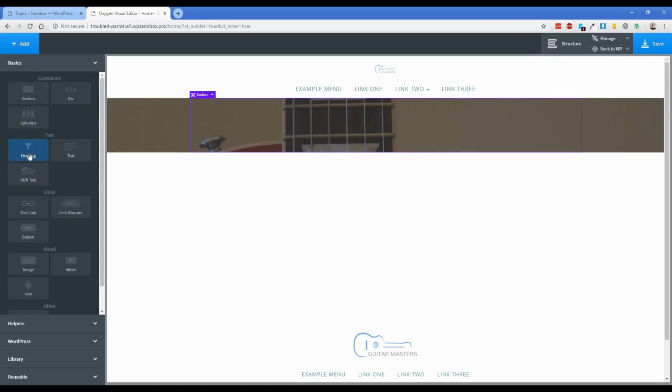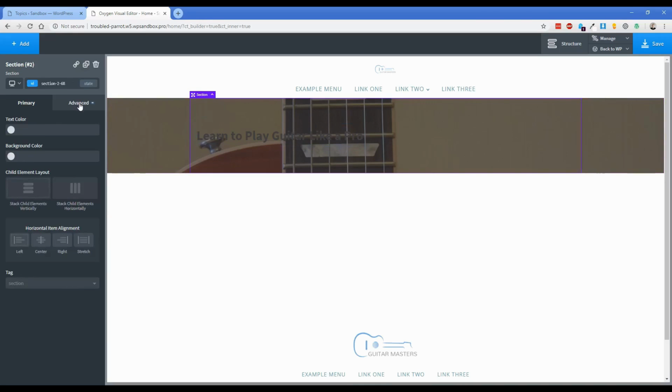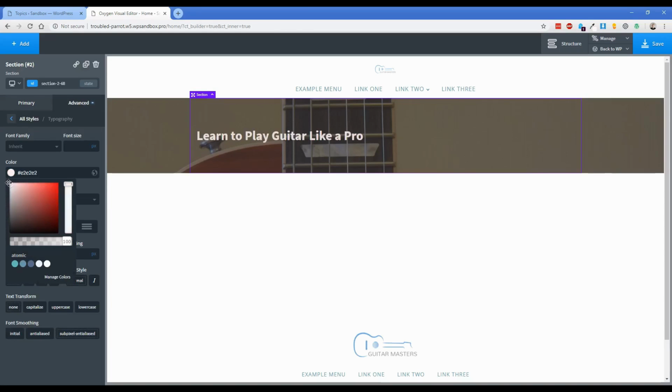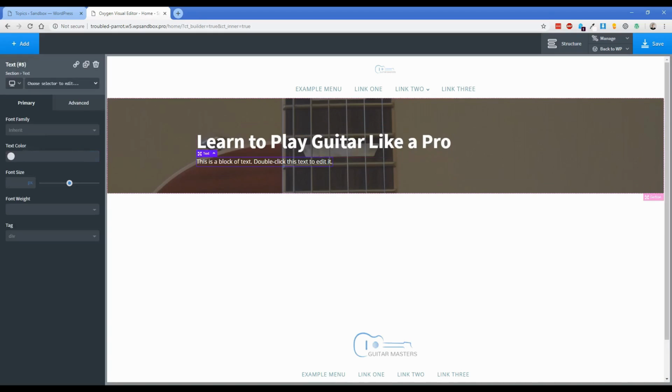I'm going to add in a heading here, and we're going to say learn to play guitar like a pro. And our text color we can actually configure by going to the section itself. If you want, you can go to Advanced Typography and choose the text color here, and that way it applies to everything inside of that section. That's something I personally like to do a lot. Let's take this font size up to something like 55. That looks good. And then we'll add in a little bit of sales text here, something like that.